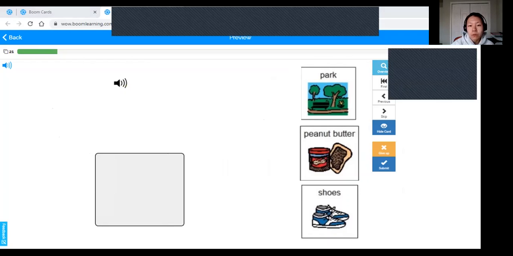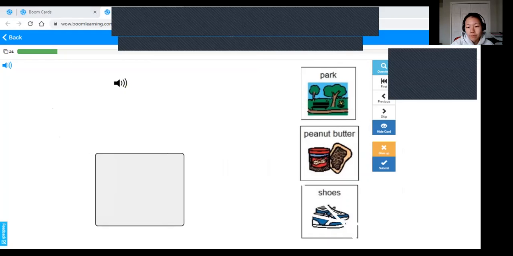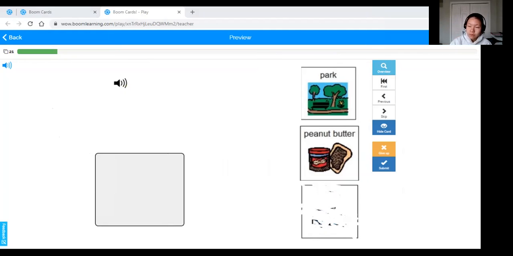Let me see if I can do it with my annotate feature. Oh well, that did not give me many options. Okay, so I'm kind of doing an annotate feature here, but you can kind of do it yourself with covering using your hand or whatever it is, and you can give them that directive again. Park. Park, and kind of limit to see which one.